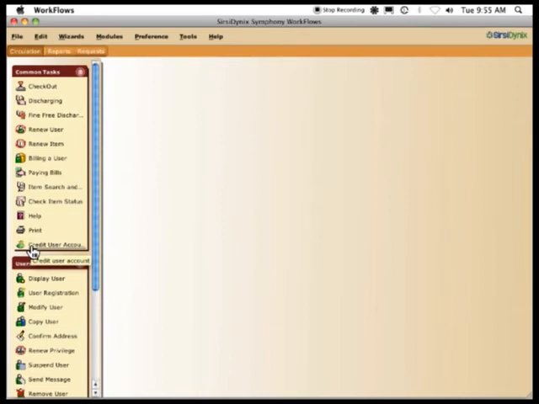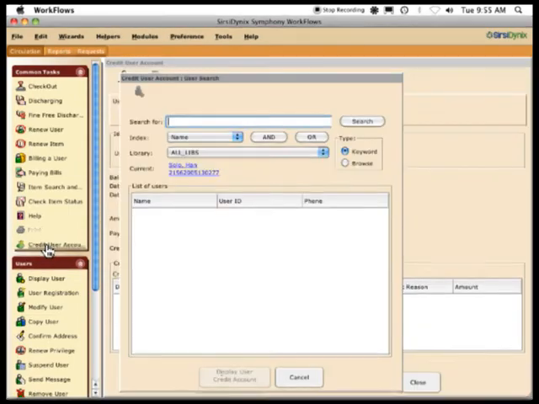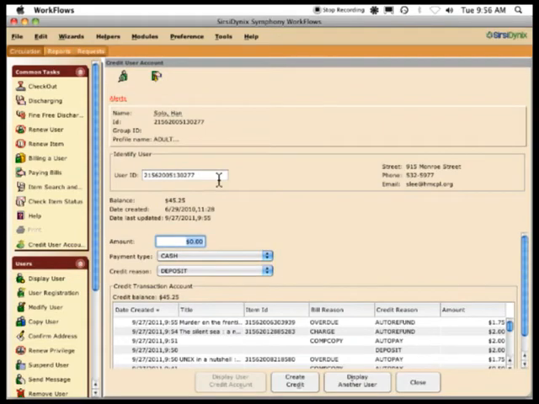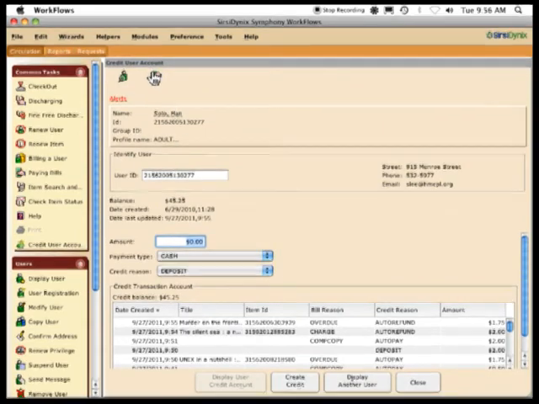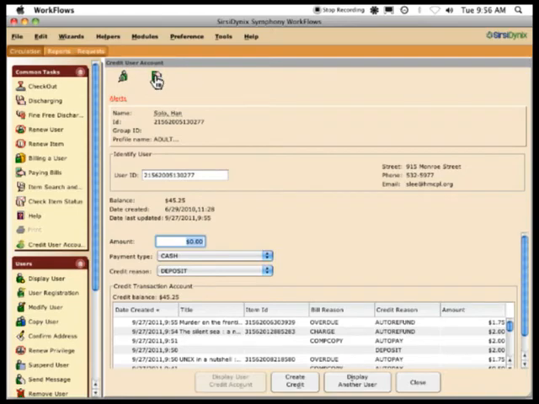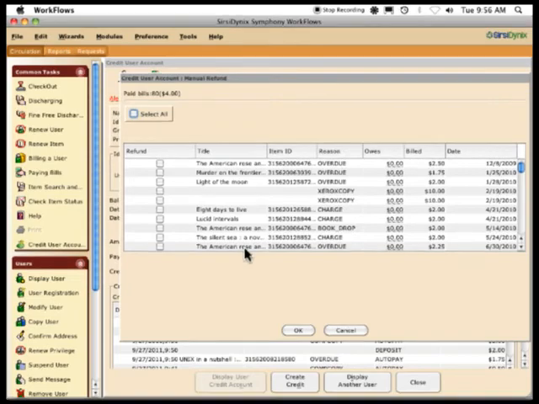In the event that Han Solo was charged for a fine in error, the fine amount can also be refunded directly back to his credit account. Simply pull up the Credit User Account wizard, go to the Manual Refund Helper, select the item for which he should not have been charged, click OK, and you'll notice now that his amount has been credited back to his balance.